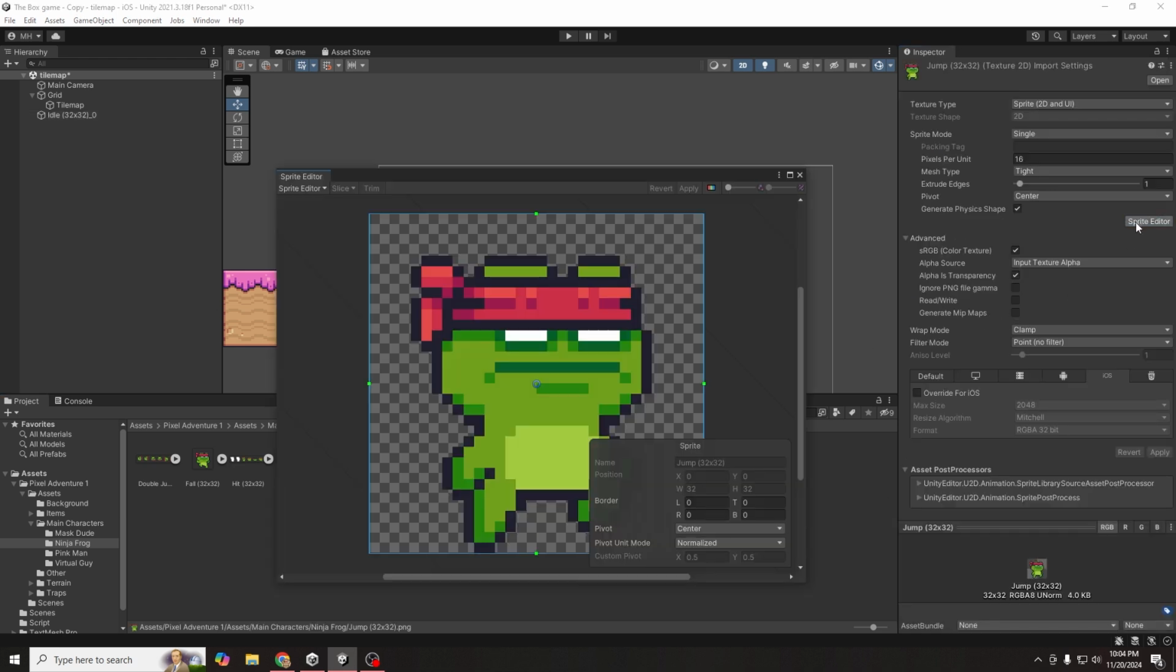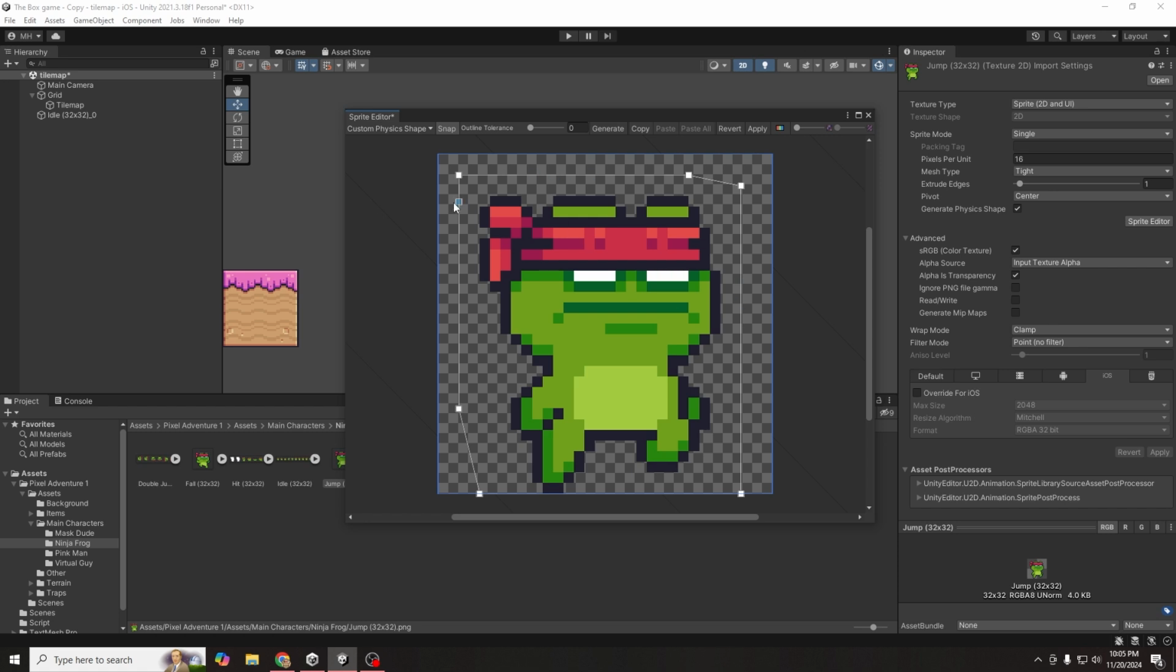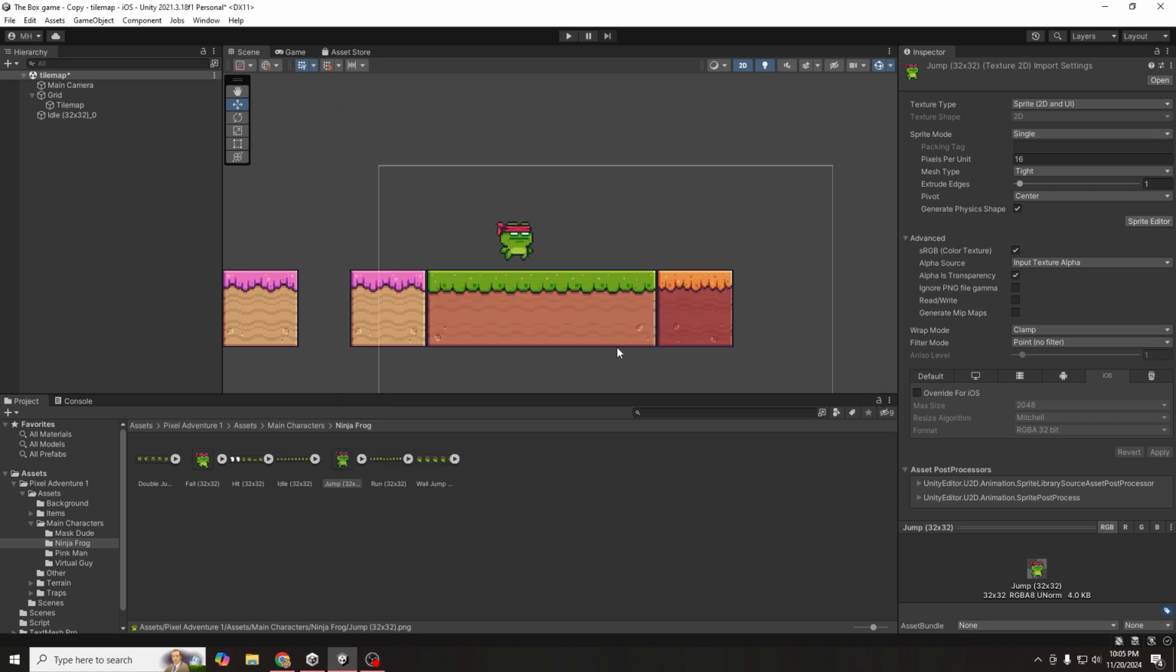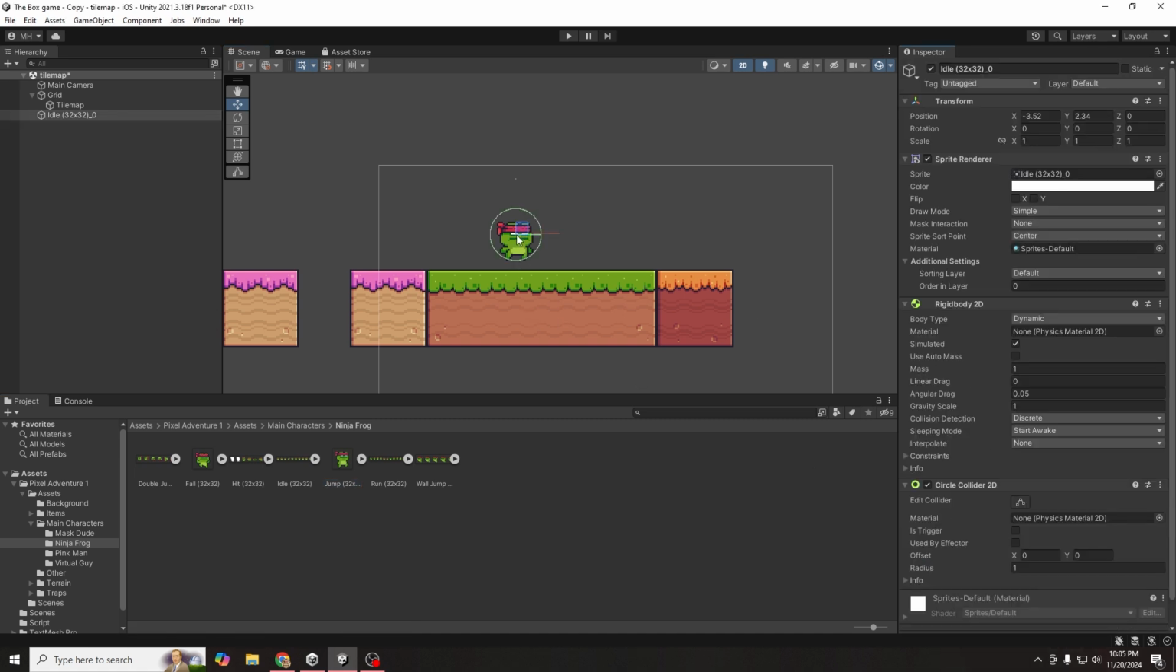If you go here and go to the sprite editor, you can go to the physics shape, and then you can create a generated collider, and you can drag and make it perfect, etc. But we're not gonna do that because the frog would shrink and extend based on the position, so that's really gonna throw it off. So the best kind of collider when you're working with a tilemap, believe it or not, is the circle collider.